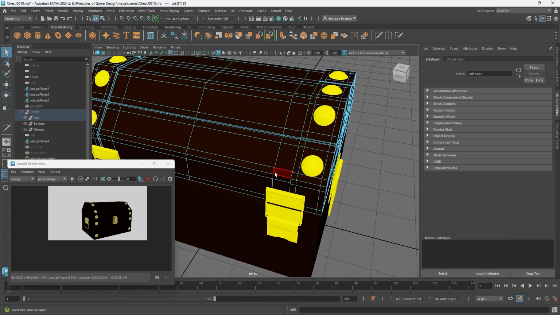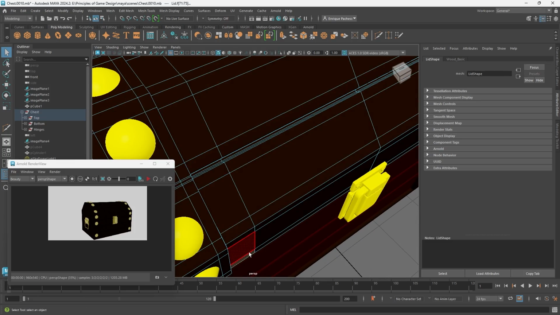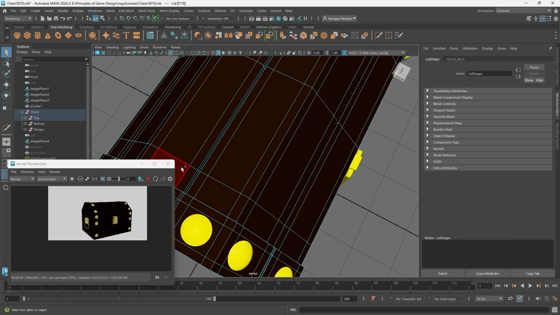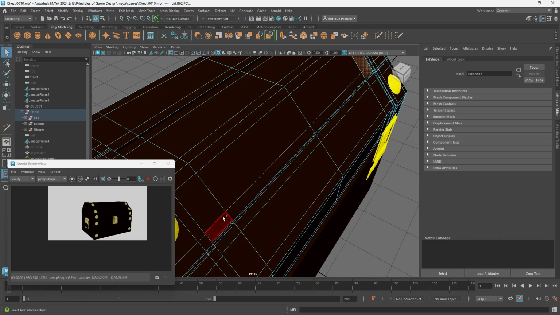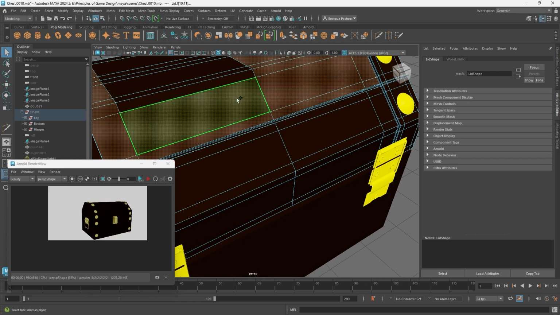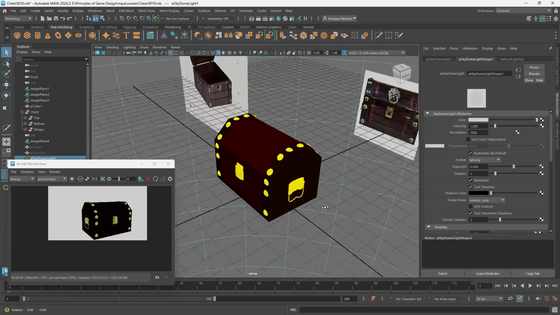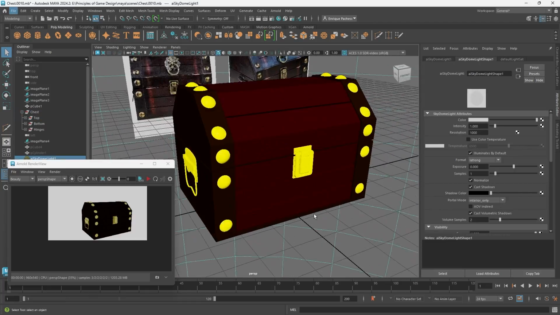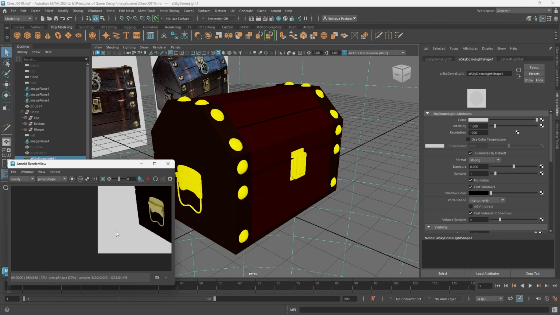Select all of the slit faces from here up to there, down to here, and then across, and then back forward. All of these faces. And we can go ahead and assign existing material and choose that red color. And now we have something slightly nicer. We can then go ahead and adjust our render, and that would do for a simple chest.